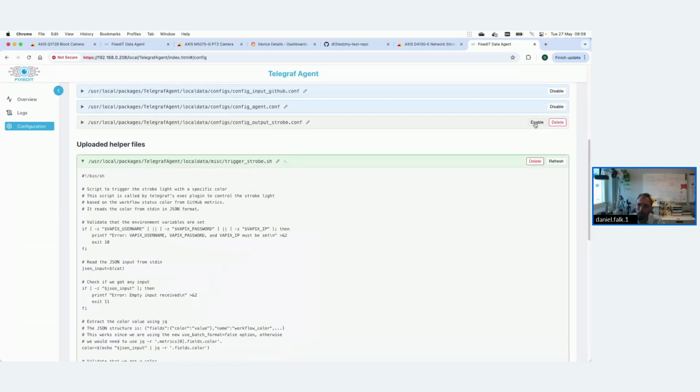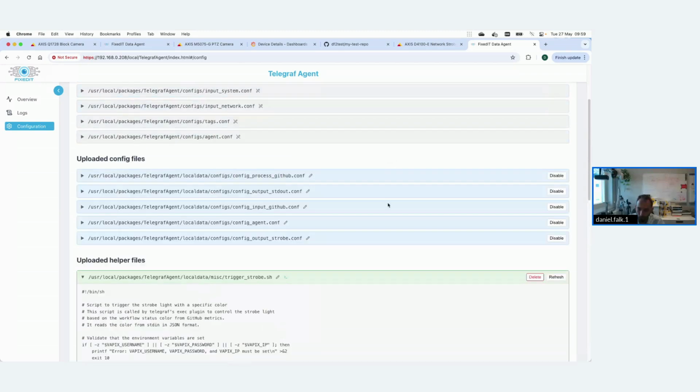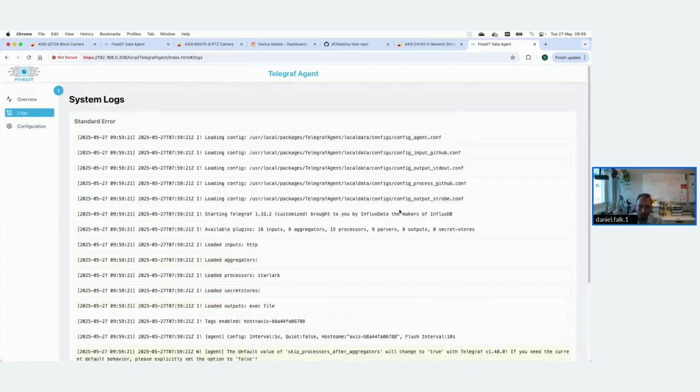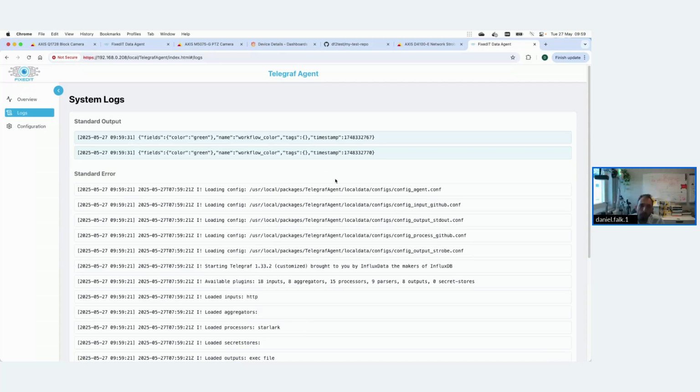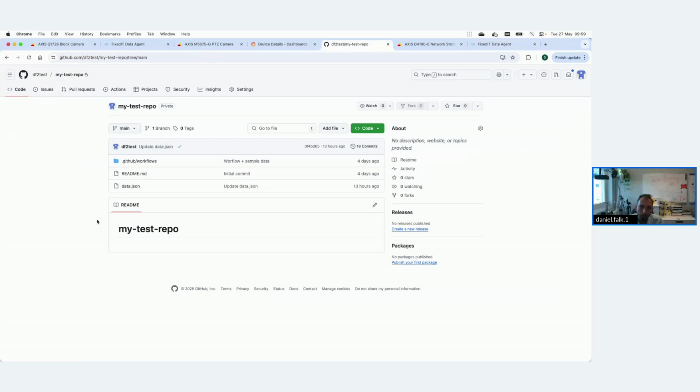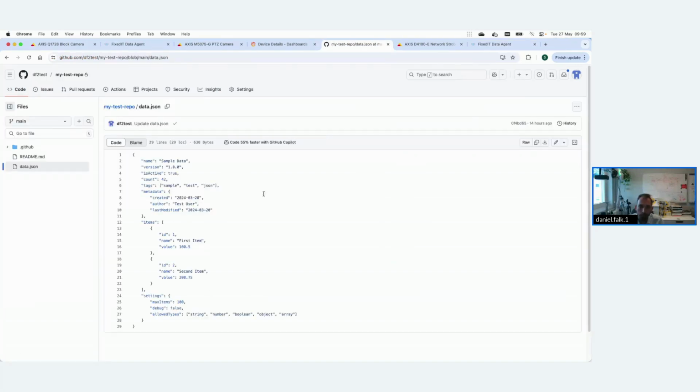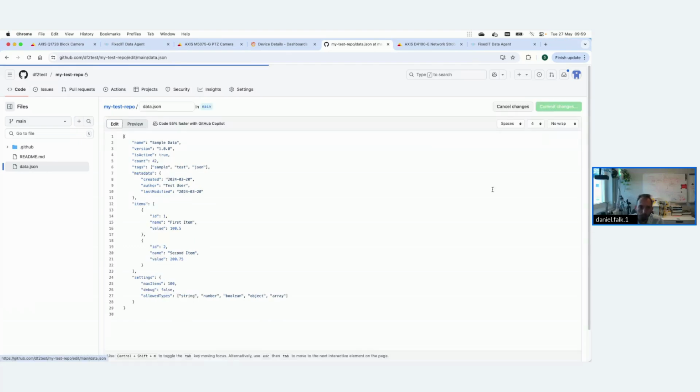So let's enable this one. And now you should hopefully see the strobe here behind me light up very soon. We can go to the logs in the meantime to see the workflow being created. And yep, there you see a green light from our strobe. So let's now go to our Git repository and see if we can actually make the strobe change color.